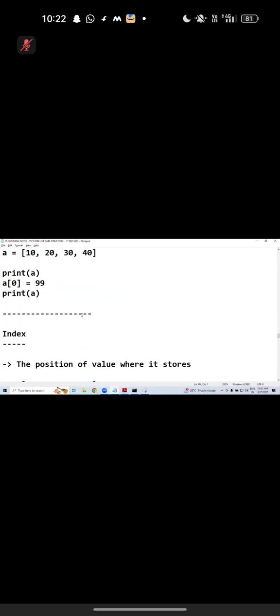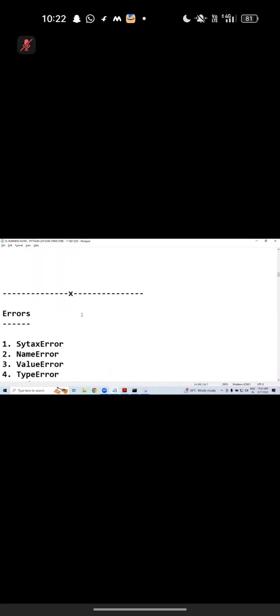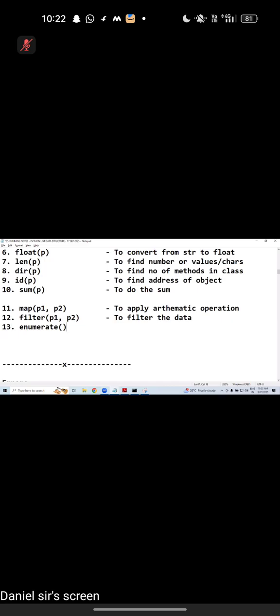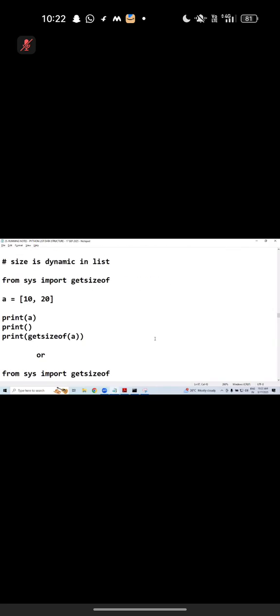Anyway, we didn't add that. You can remind me. Enumerate function. To get the index, to get the value with the index. By using enumerate, we can get the values with the index. Okay, cool. Is it okay?